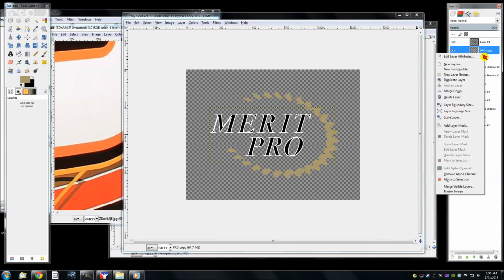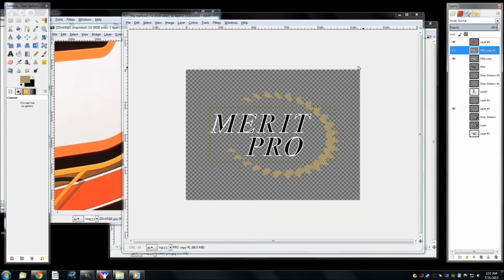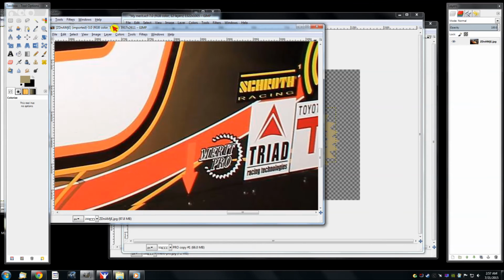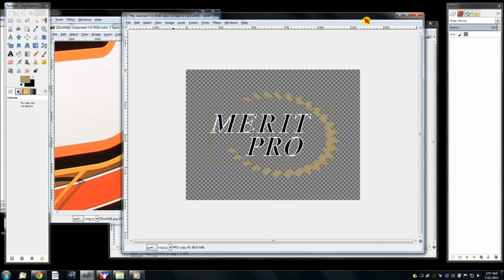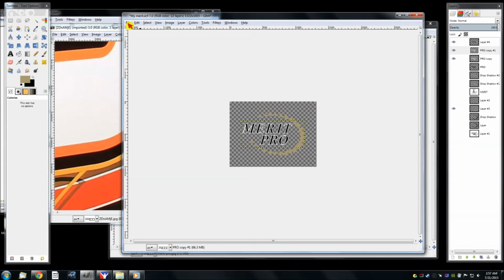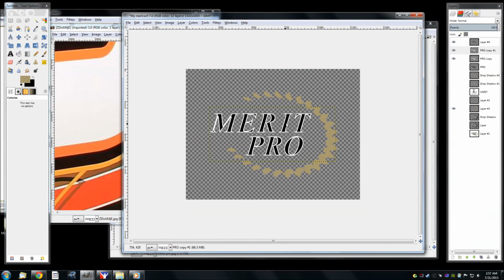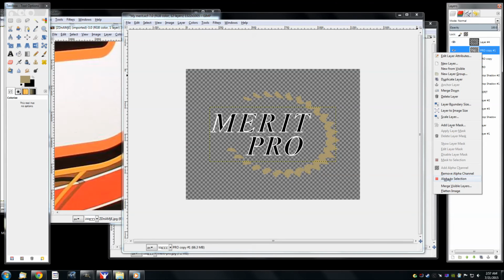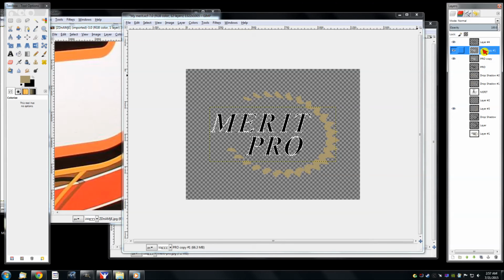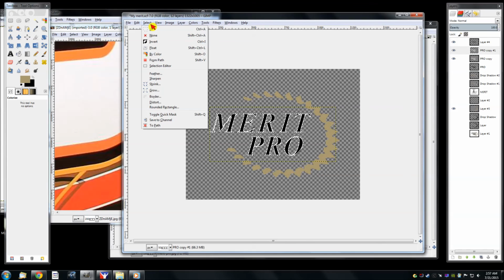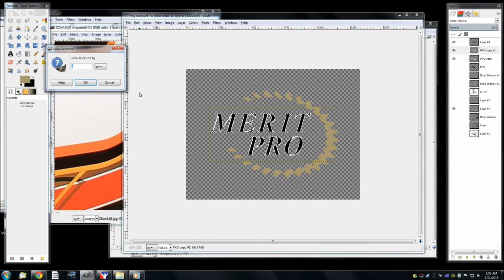What we'll do is we'll duplicate this white layer. It'll give it more of a whiter background. We need more white. I think what we'll do is right click, alpha to selection. Let's grow the white by, let's say 2 pixels. Okay.